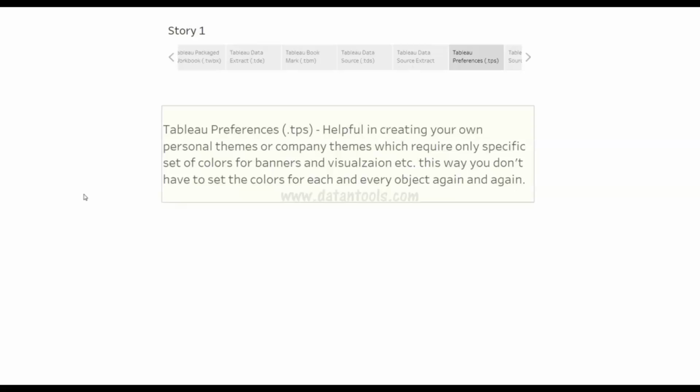The next one is the Tableau Preferences. It is helpful in creating your own personal themes or company themes which require only a specific set of colors for banners, visualizations, etc. This way you don't have to set the colors for each and every object again and again, and that saves a lot of time when there are multiple colors or multiple conditions that you need to set according to your business requirements.